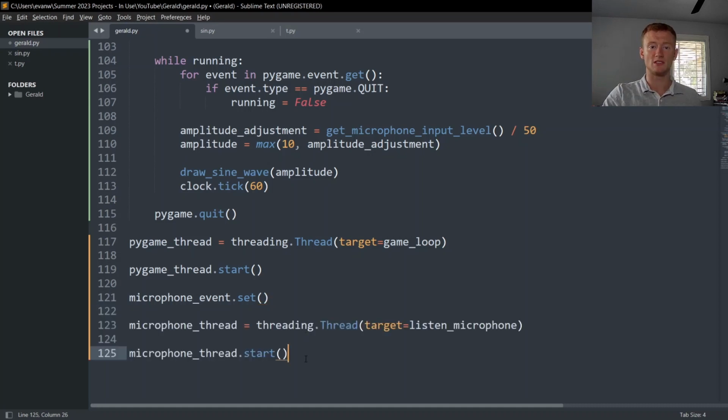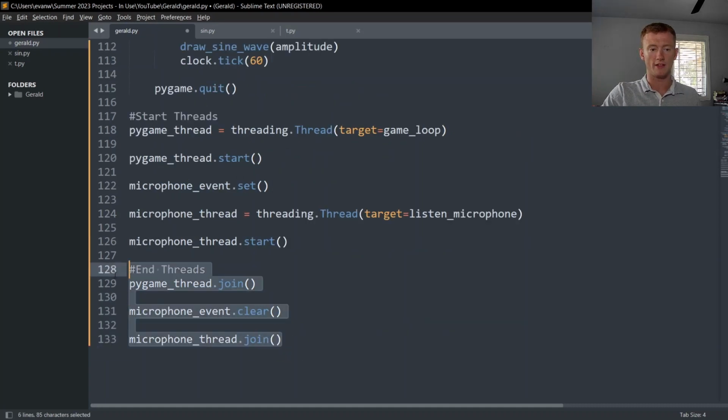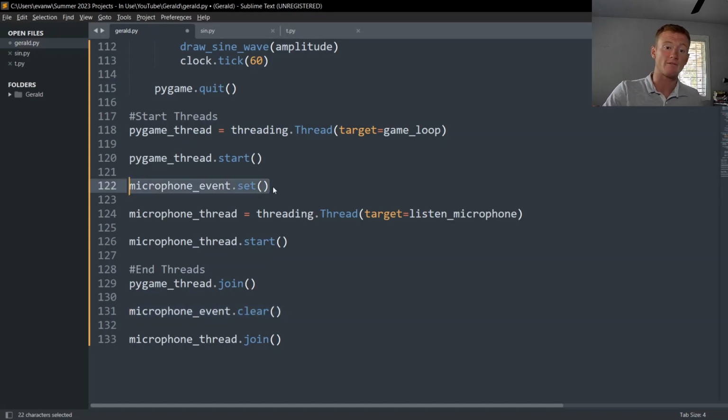And then we're going to do the same thing that we did for the Pygame thread. And then, sorry to jump ahead on you, but we're going to end the threads by calling Pygame thread.join. And then we have the microphone thread.join down here. And then just to be sure that the microphone event thread ends, we're going to call the clear function, which will cancel out the set function that we have up here.